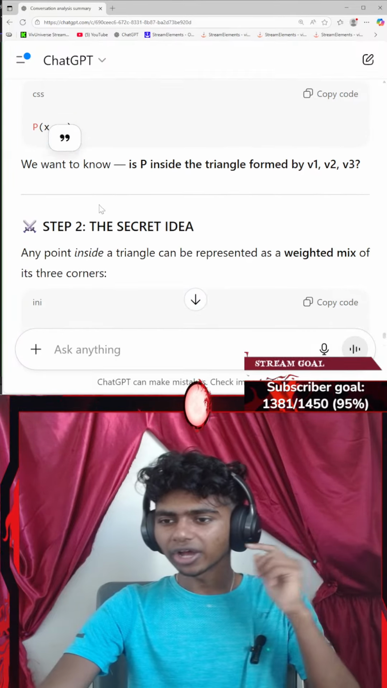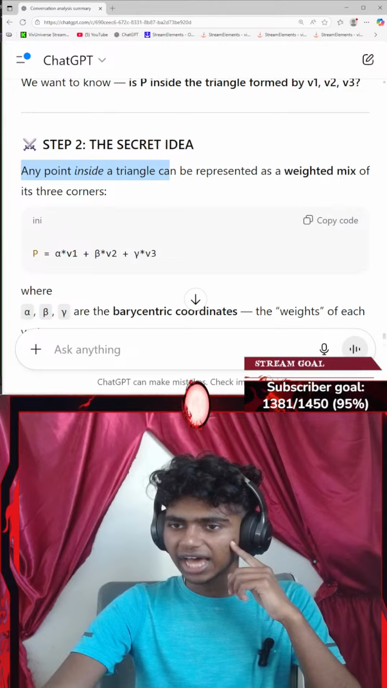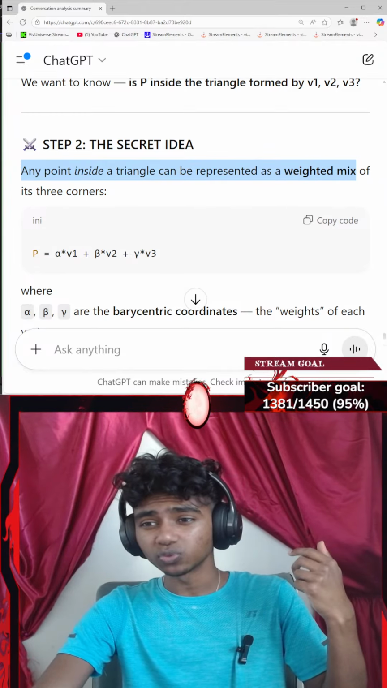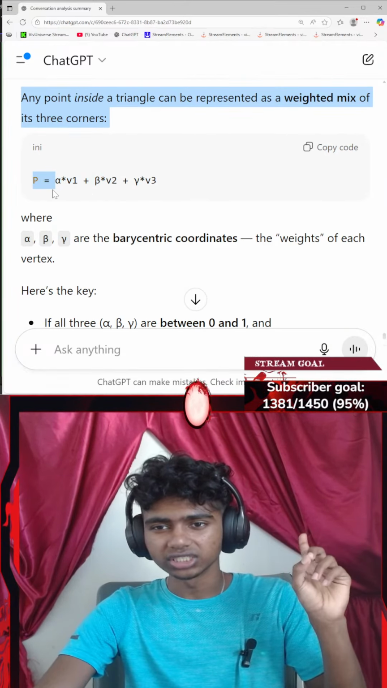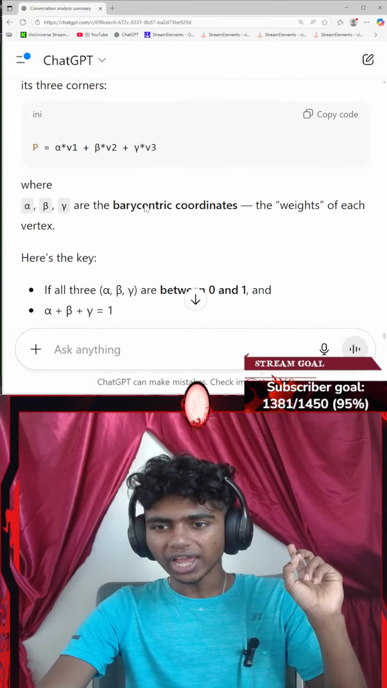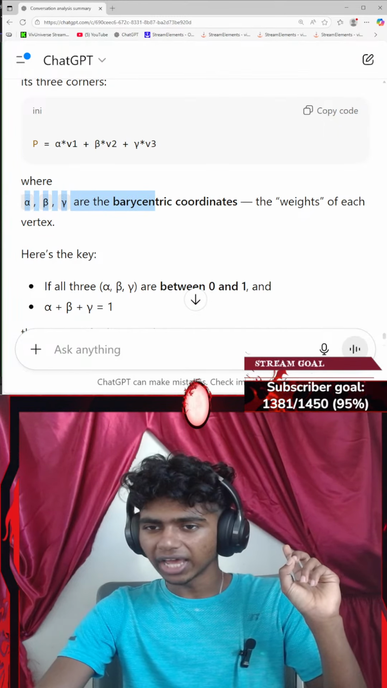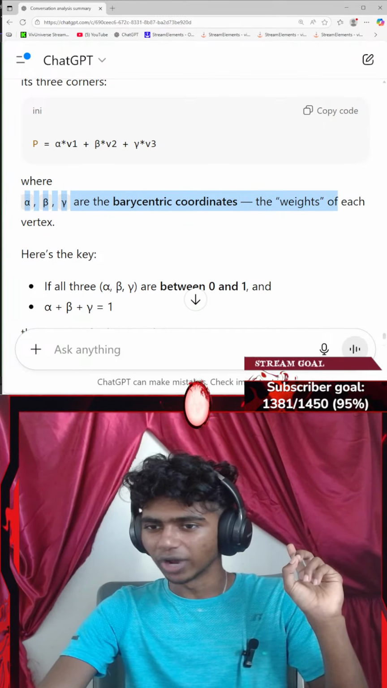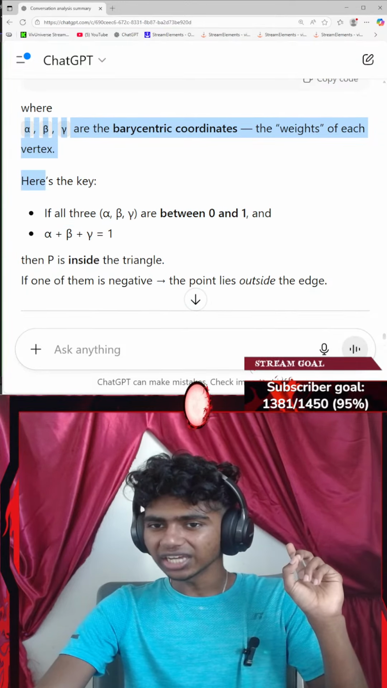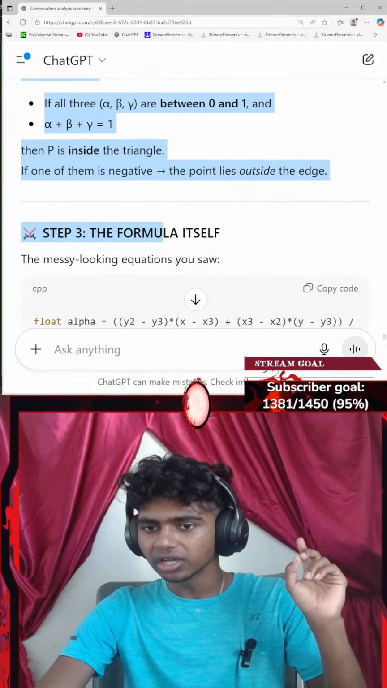Okay, a test point. Step 2, the secret idea. Any point inside a triangle can be represented as a weighted mix of 3 corners: alpha, beta, and gamma. Alpha, beta, and gamma are the barycentric coordinates, the weight of each vertex. Here's the key: all 3 are between 0 and 1.